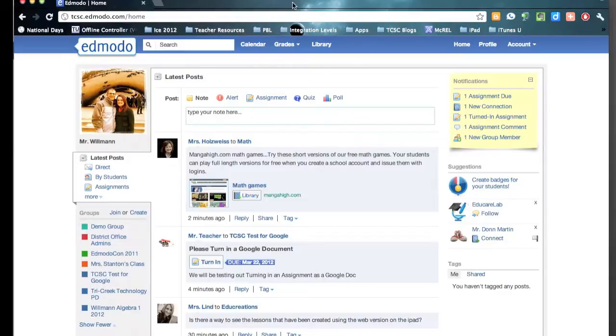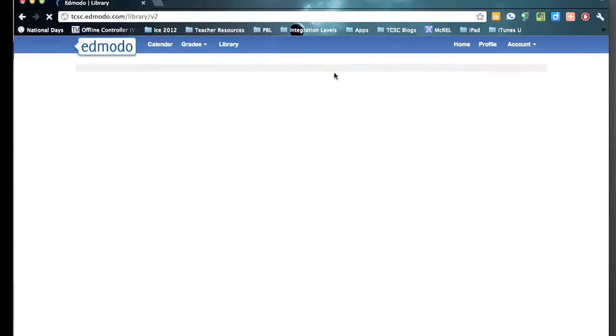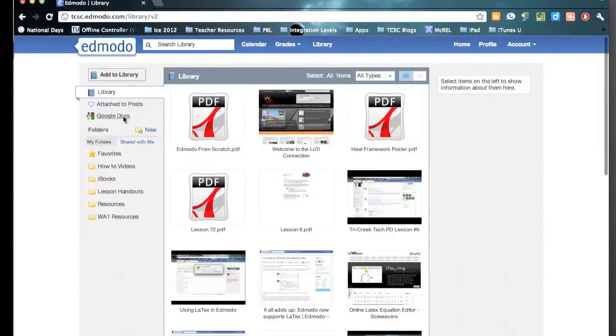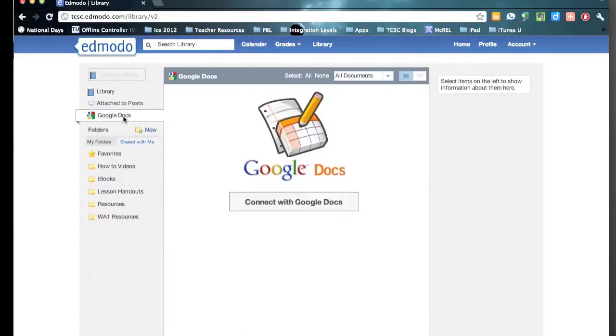So to sign up yourself or your students, the first thing that you need to do is navigate to your library, and your library is here in the upper part of the screen, right in the middle. So go ahead and click on your library link, and that will take you into your library. And you'll notice over on the left-hand side that there is a new link called Google Docs. So we will go ahead and click on that Google Docs link, and then we will click on Connect with Google Docs.